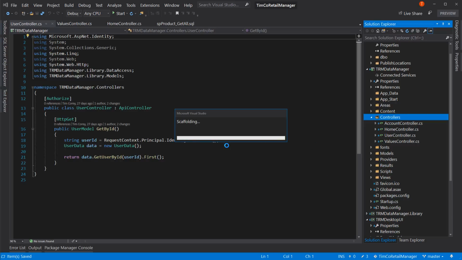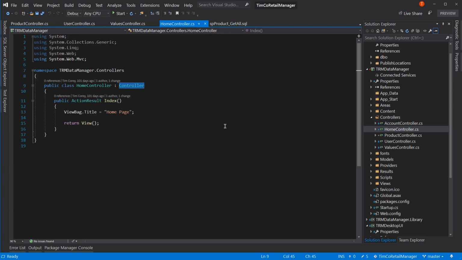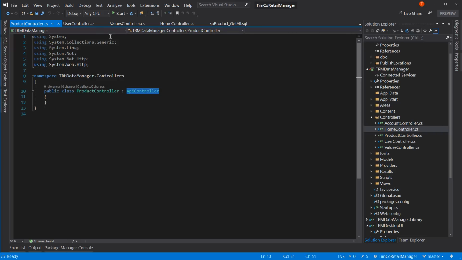And this will scaffold out a new API endpoint for us. And notice it inherits from ApiController. Our home controller inherits from Controller. So that's the difference, is where it inherits from. So if you accidentally create the wrong one, no worries. Just change Controller to be ApiController, and then you're good to go.